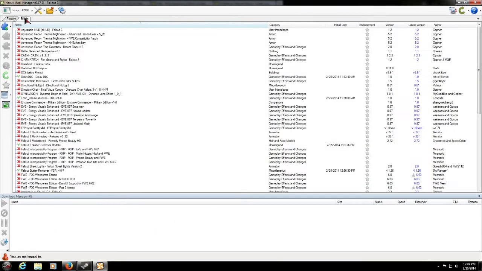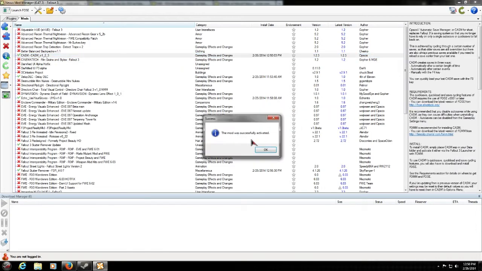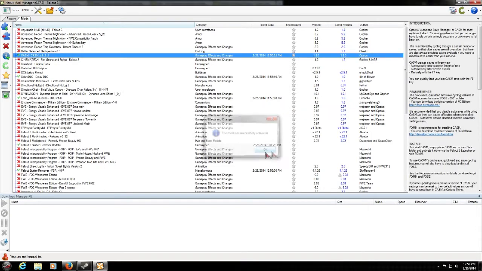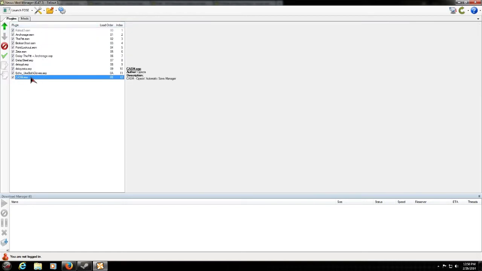And again, as always, I already have all the mods that I'll be using downloaded and ready to go. I just have to install them and show you guys certain editing things that need done. So for CASM, all we have to do is the usual, just right here, activate the mod, and right there the mod was successfully activated. So CASM is now successfully installed, and in our plugins we have it right here, CASM. And it's okay for now.